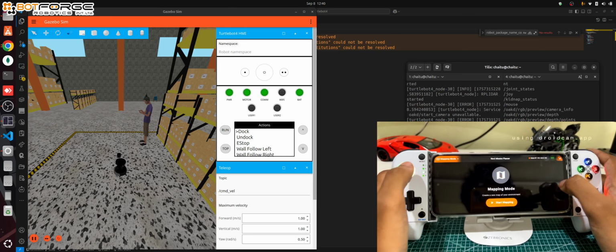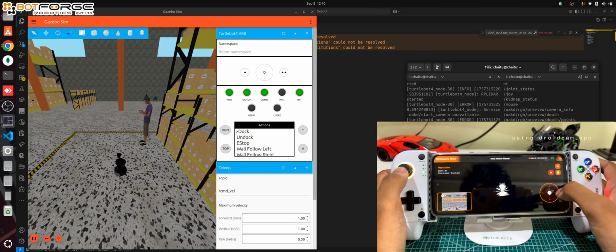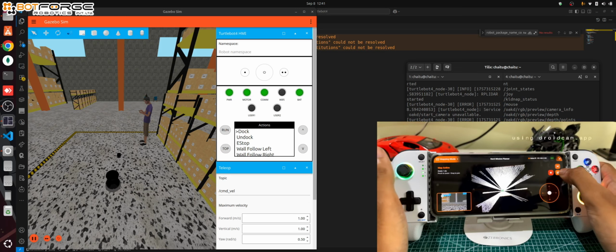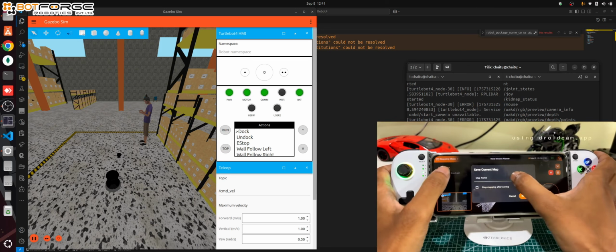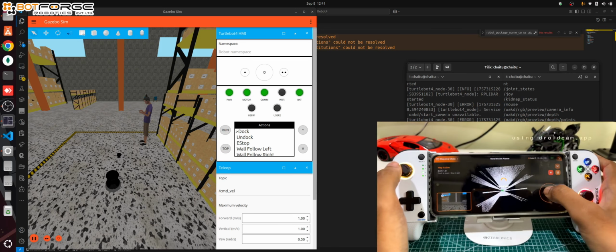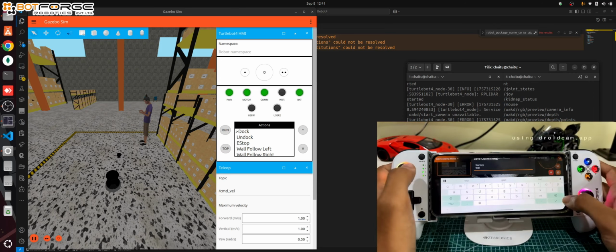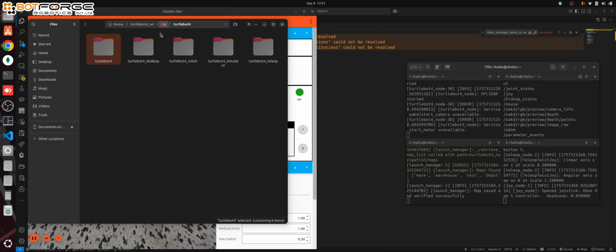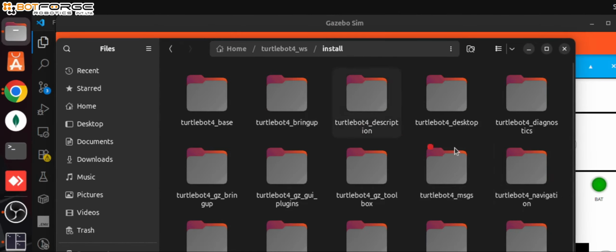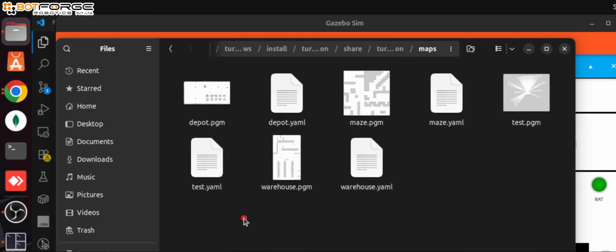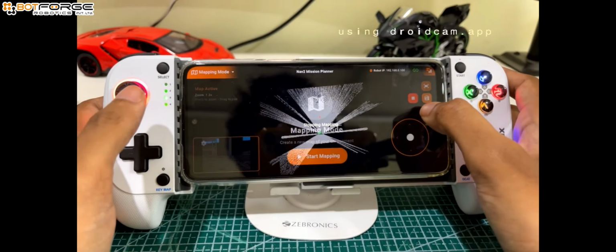In the mapping screen, click to start mapping and move the robot around. Then you can stop mapping by clicking the stop button or save the map with the save button. Enter a map name and click save. Once saved, you can see the map in the workspace Install Package Maps folder. Click Stop to stop mapping.